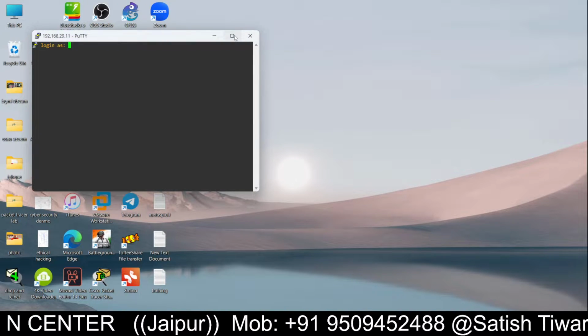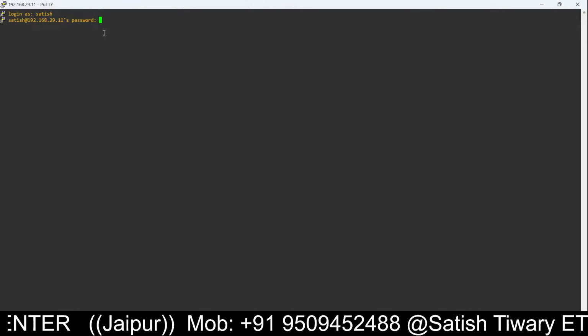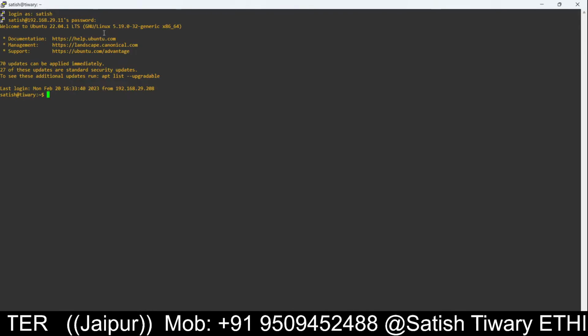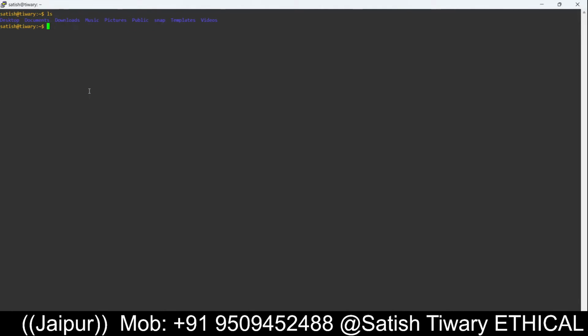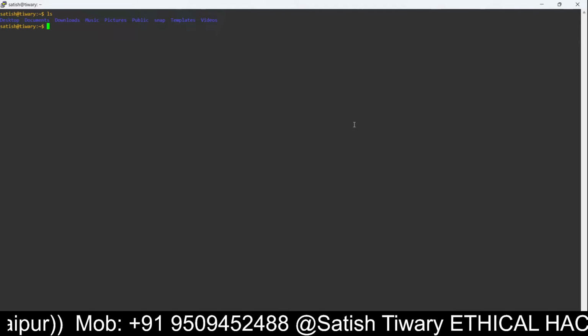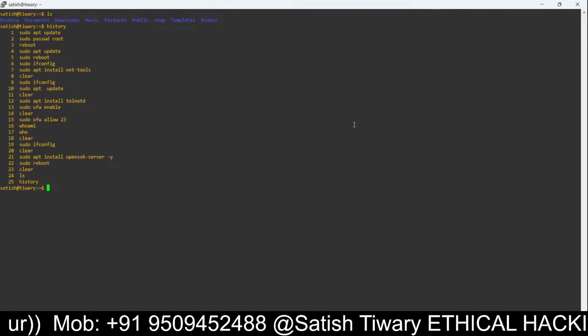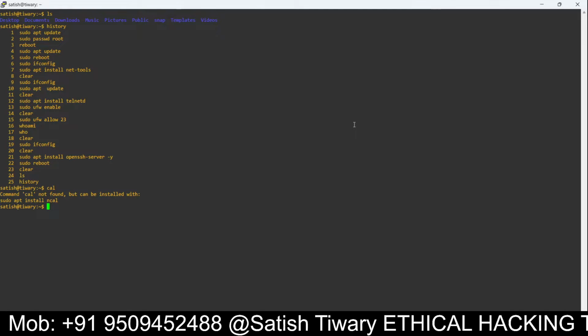Accept, and it asks for the login name. So the login name is Satish. The password is Red Hat in our case. Just type it, and here it is, you are logging in with the Satish user using SSH. If you want to check, you can see you are logged in here. You can run any command you want. All the Linux commands are available here.